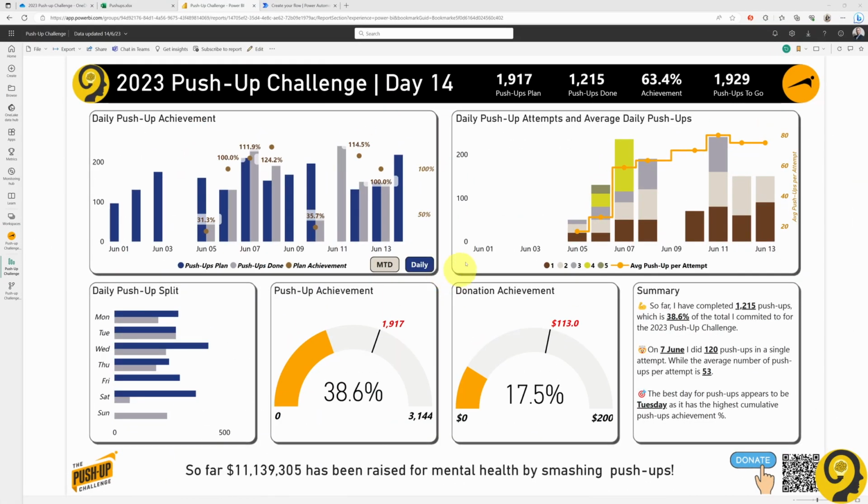The second visual in the report is a stacked column chart that represents the number of attempts I needed to complete the daily push-ups. In the chart, each column represents a specific day, and the stacked segments within each column indicate the number of push-ups done for that attempt. The height of the column reflects the total number of push-ups done for the day.